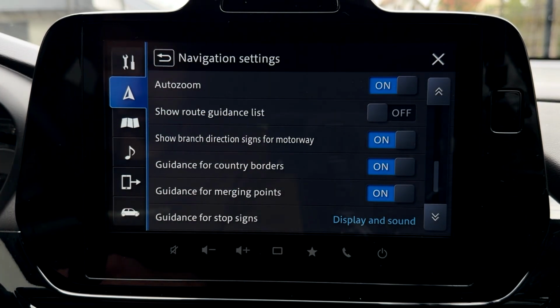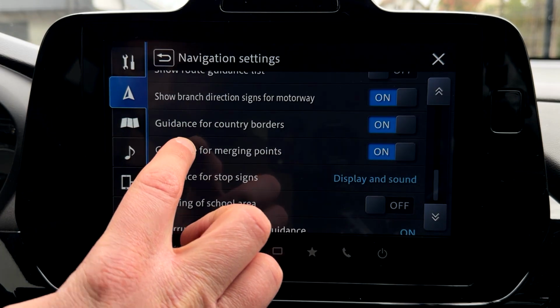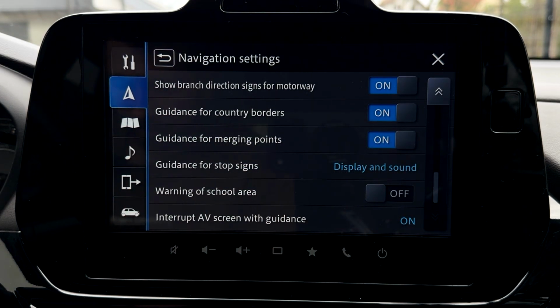You've got also show route guidance list, as you can see right here. So it displays a list of all upcoming turns on the side of the screen. What else? You've got also show branch direction signs for a motorway. It shows the actual highway signs, blue or green signs, on your screen, so you know exactly which lane to be in. So I prefer to have this enabled, and you've got also the guidance for country borders. Of course, it will alert you when you are crossing into a different country.